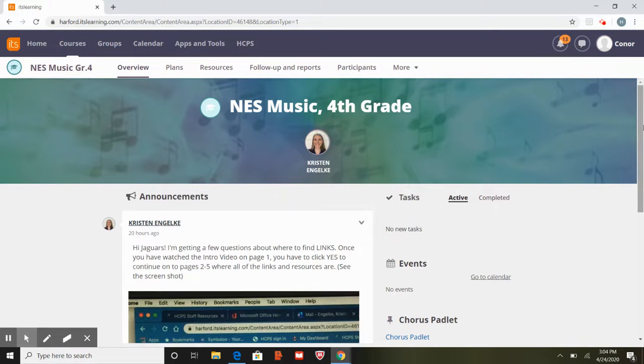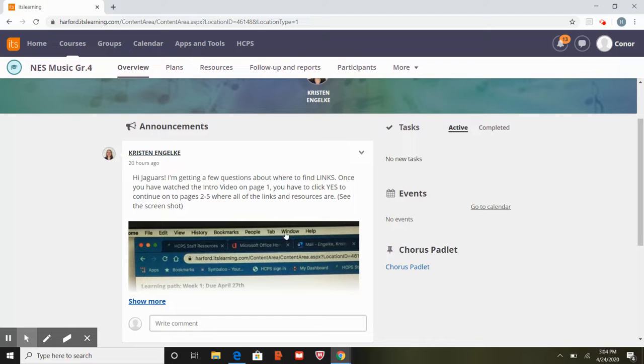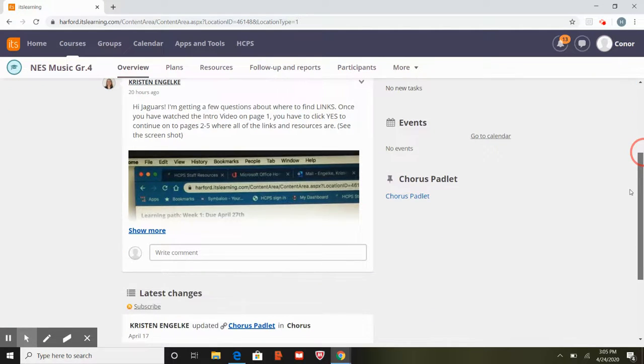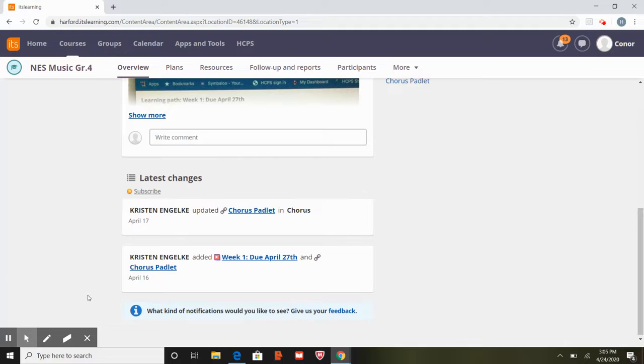Overview has two special features. Right here we have announcements. So anything that your teacher wants you to know, she is going to highlight right there. And then we also have our latest changes down here. So as you can see, we can see the assignment for this student in this grade level right here.